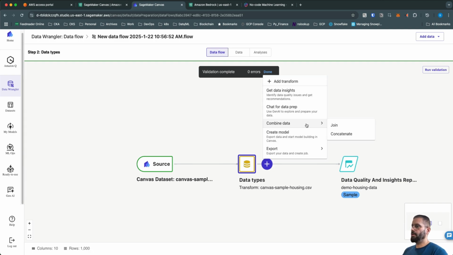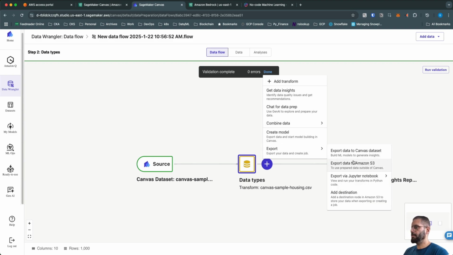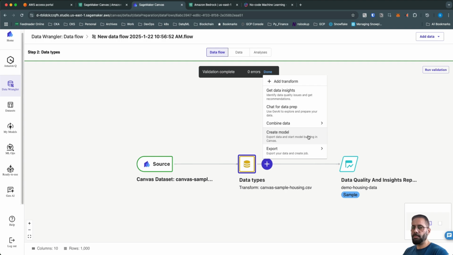And then you can also combine the data, adding some join conditions. And once you are okay with your data and you have, let's say, done the transformation, the next step that you can do is you can either export the data, let's say to S3 or somewhere else, or you can also create the model out of this, which is basically export the data and start model building.